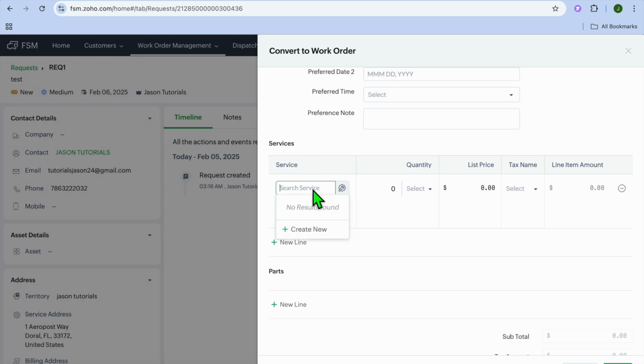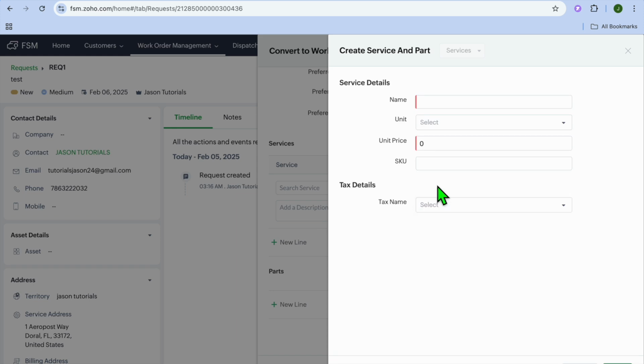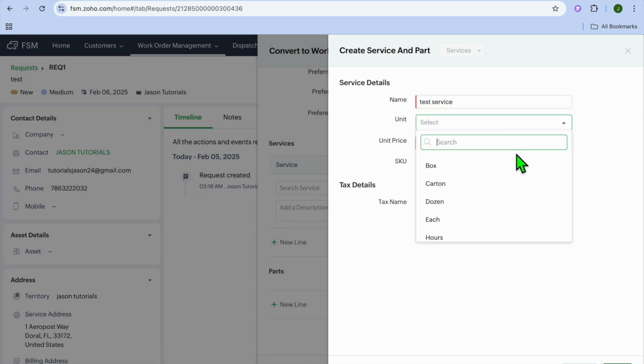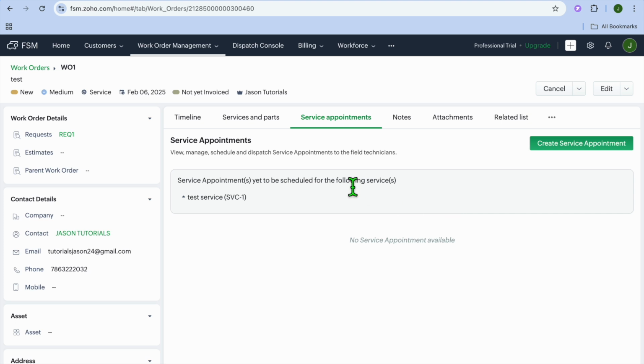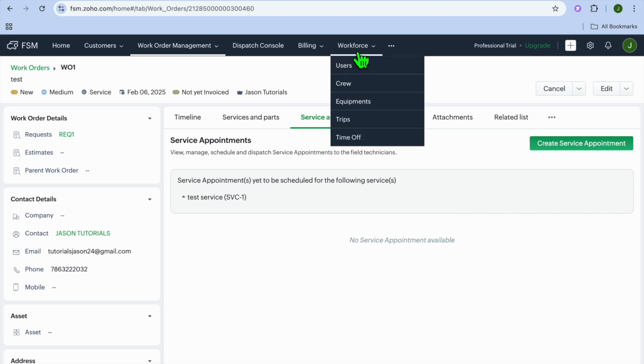After selecting it, you're going to scroll down and you're going to select services. Once you have selected services, from here you can tap on create new service and you can give your service a name. So for example, I'll just call it test service. After adding in the service name, you're going to select unit. Then from there you can select whether box, carton, dozen, or so on. You can select the unit that you would like to use. So for example, I'm going to be selecting hours. Then from there, you can see that we have now created our first work order, as you can see right here.